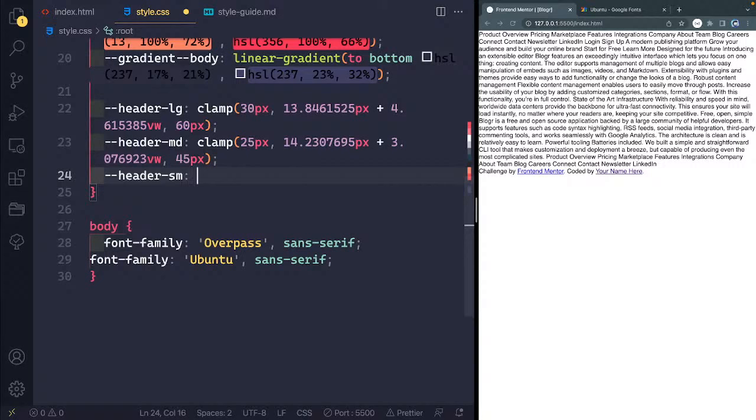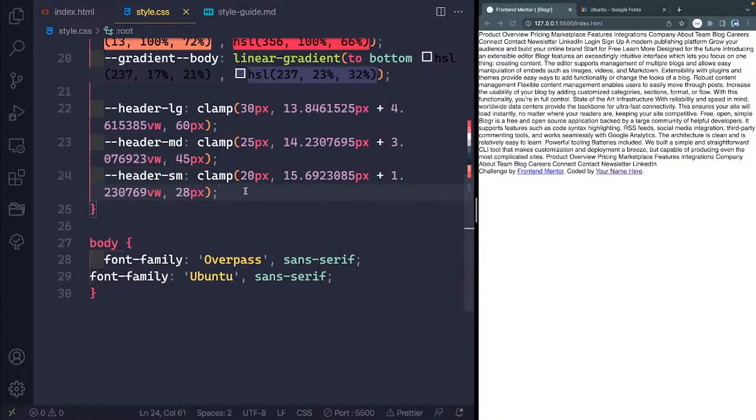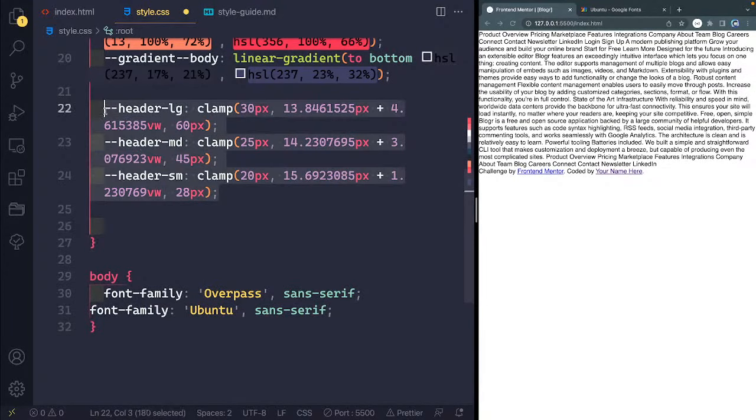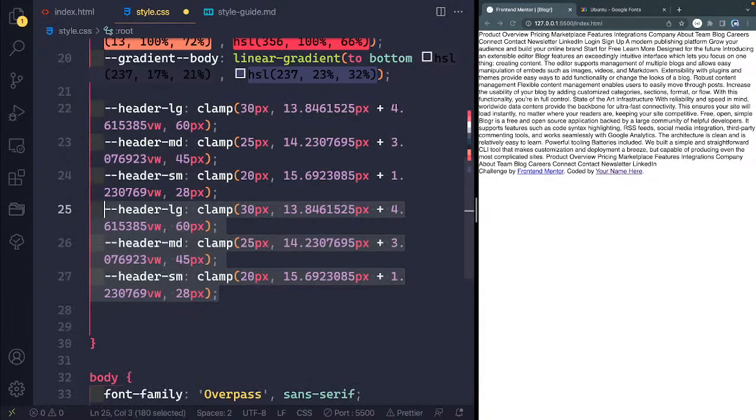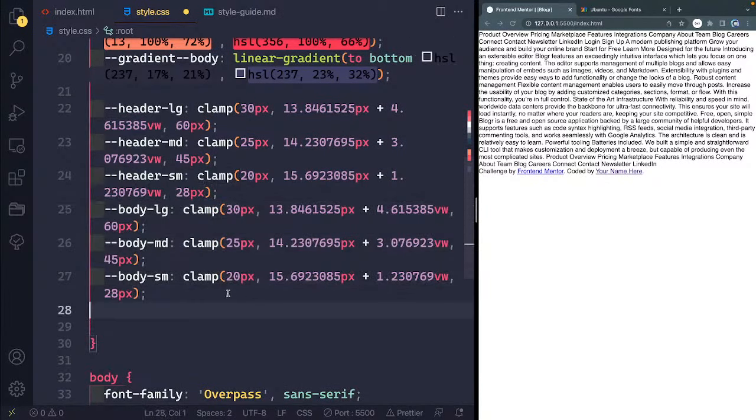All right, and then the last one, let's just pick an arbitrary value for sake of time so that we're not here forever. But okay, so we'll clamp pixels, and we're going to do like maybe 20 and 28. All right, and then we're going to have the same thing for body sizes. So let's just replace all these with body and body small.